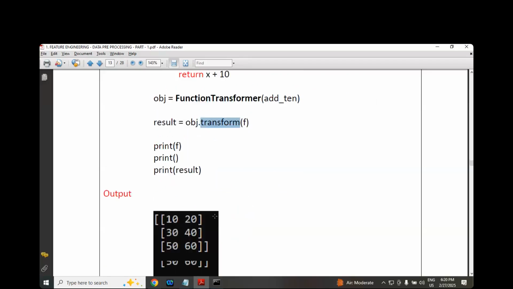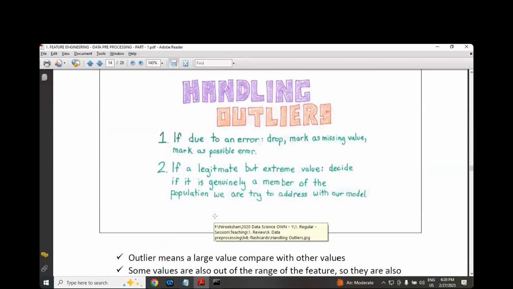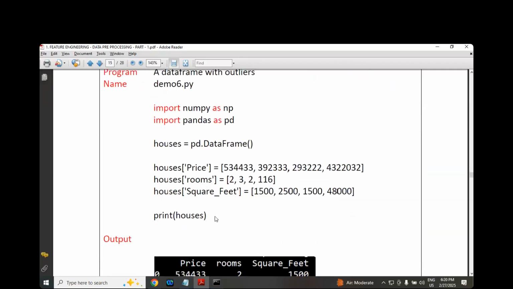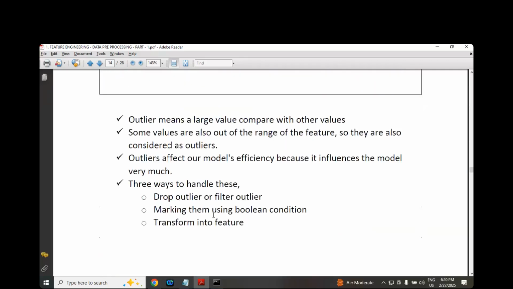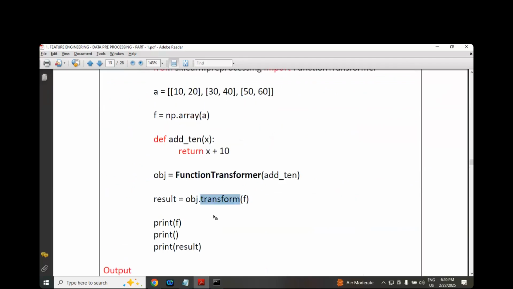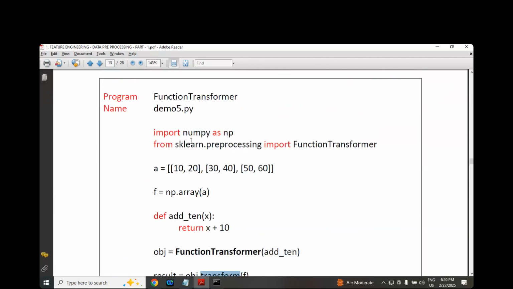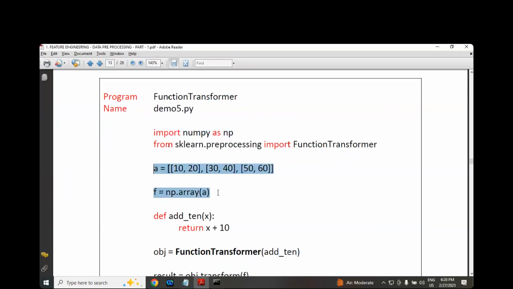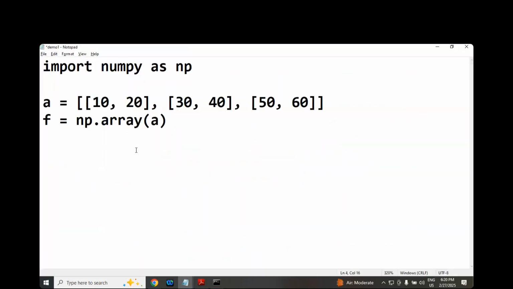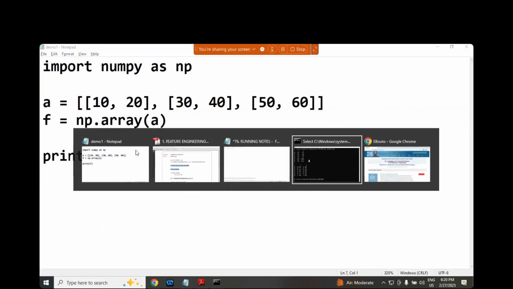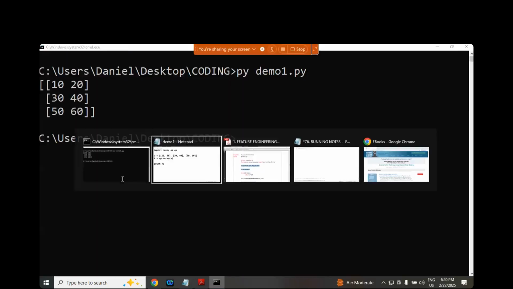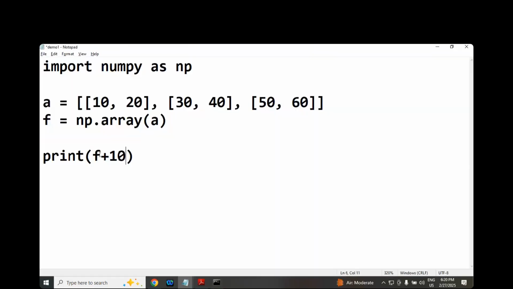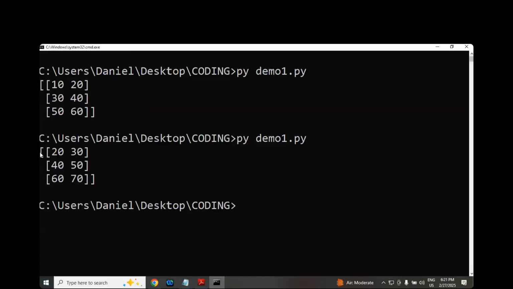But hold on. Move on to the next example. The same example. Hold on. Let me implement it by using an array. Come on, let's take this one, Daniel. I have created an array. Print of F. Very simple. F plus 10. Did you remember? See, automatically we got it like this.